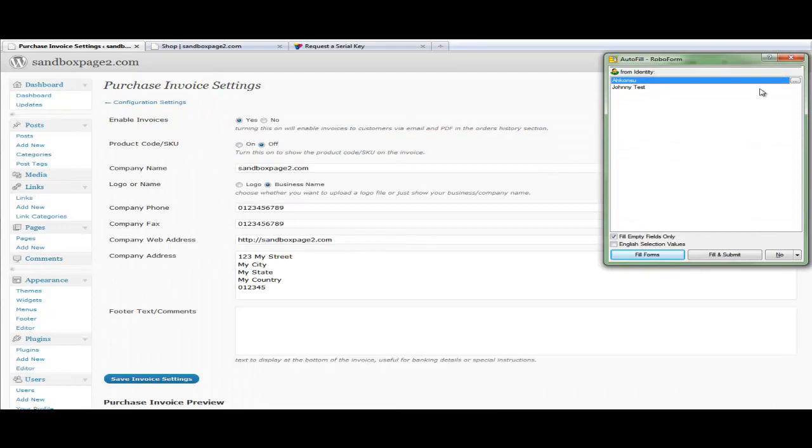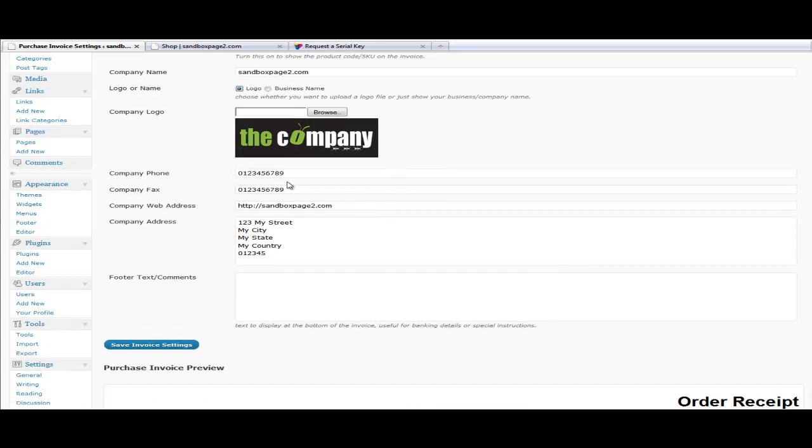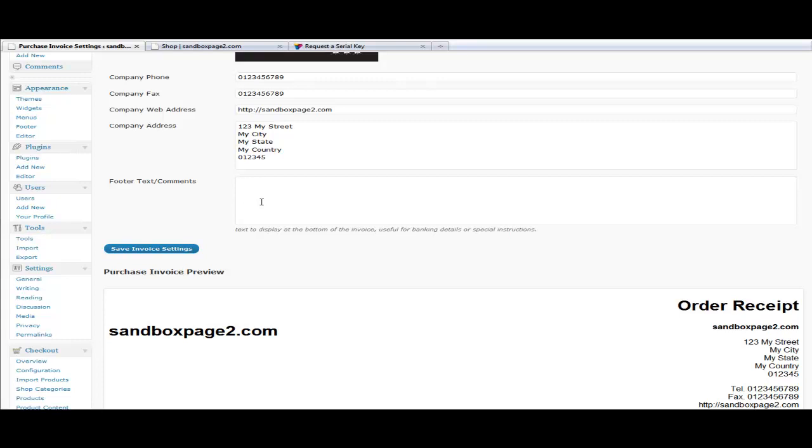You can add a product SKU on here if you want. And for the company name, we're just going to call it a sandbox page. We're going to run with the company name instead of a logo. If you choose a logo, we'll go with the logo. It says the company. That's good. Then the company phone number, the company fax, the company web address, the company shipping address, and any footer comments on it.